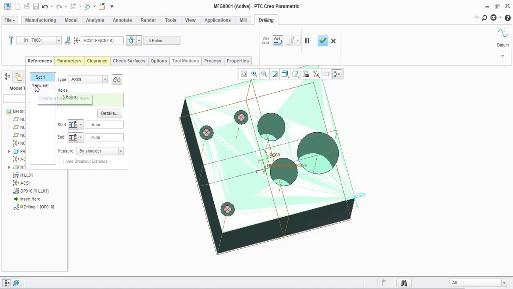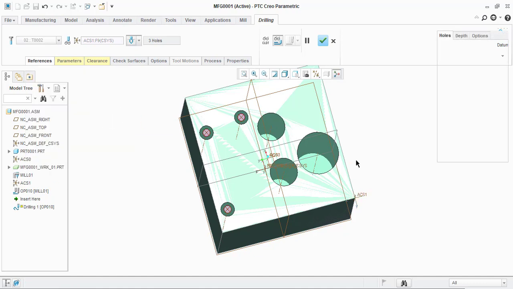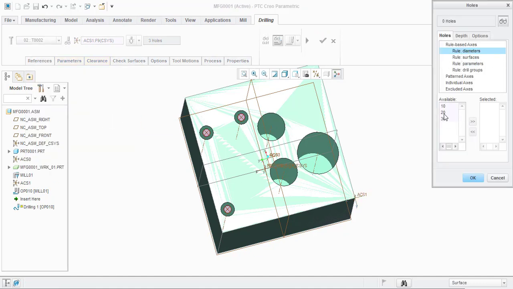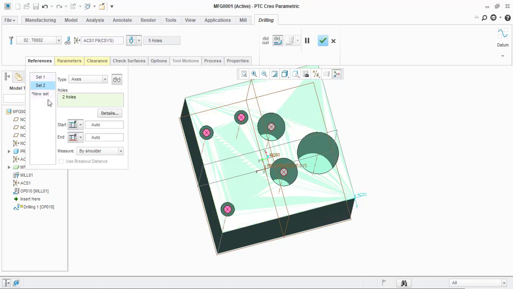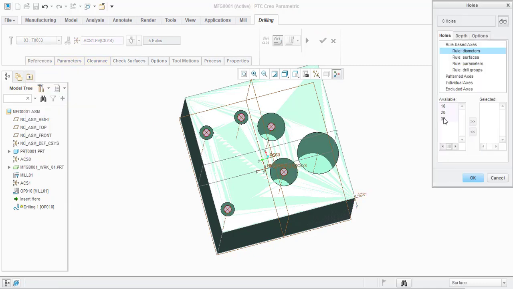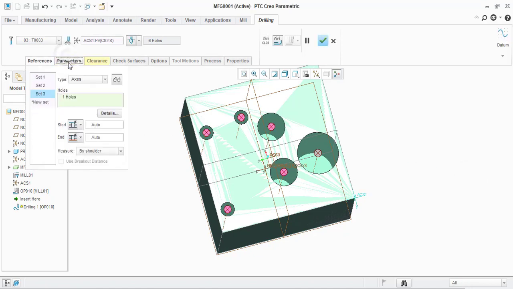I am creating a new set. For that I have to press tool 2, holes details and then same diameter 20, move to the next and OK, and then new set for the tool 3. Diameter is 30, click OK, enter the parameters.